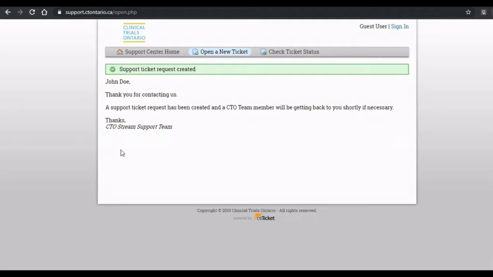Once you've submitted the ticket, you'll be brought to this confirmation page to confirm that your ticket has been submitted successfully.